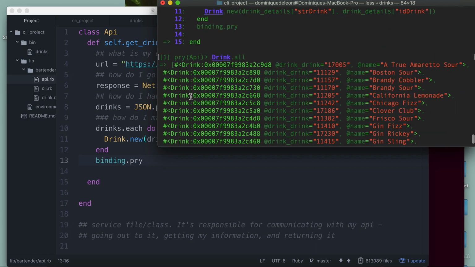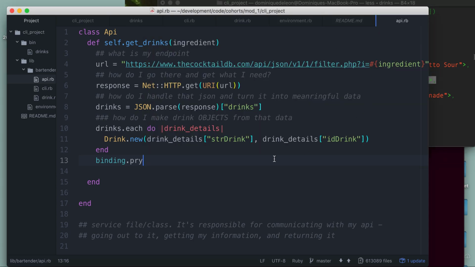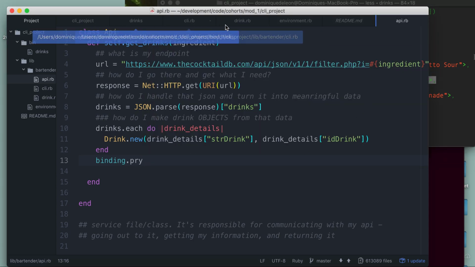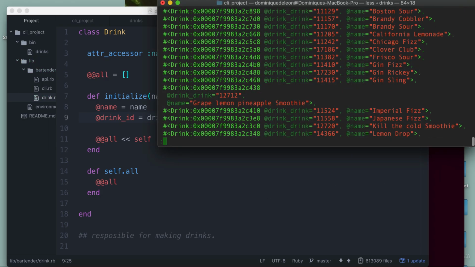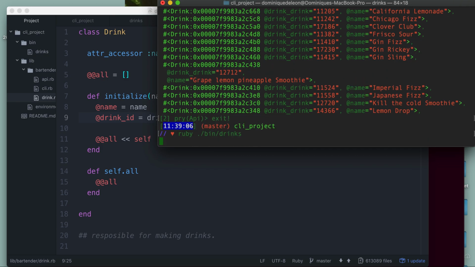And just like that, like magic, we've got these beautiful drink objects that we've built. They've got a name. They've got, well, right now they've got a drink. So that probably should be drink ID. So that's an issue in my class. Drink. We're calling it drink. That's great. It should be a drink ID. Right. So that itself should be easy enough to fix. Again, if you want to get out of this, you can just hit Q. We're going to try again.